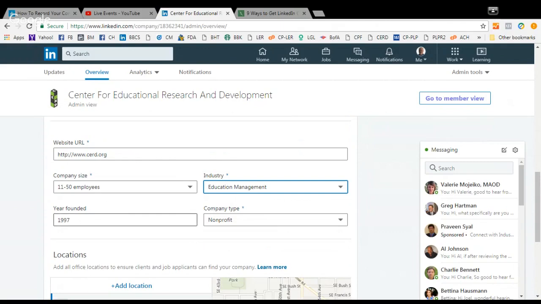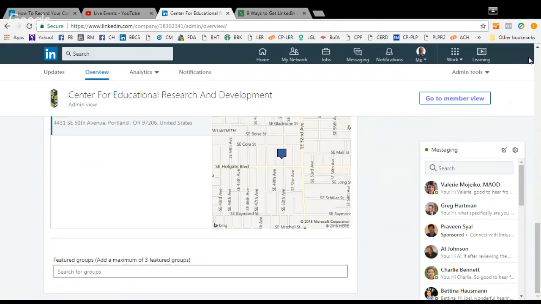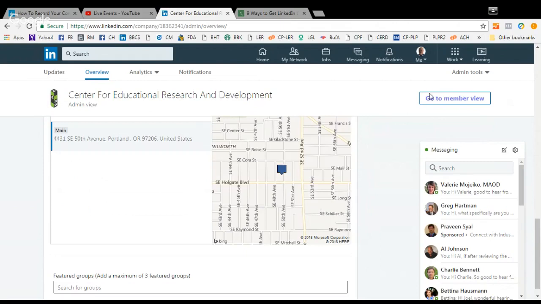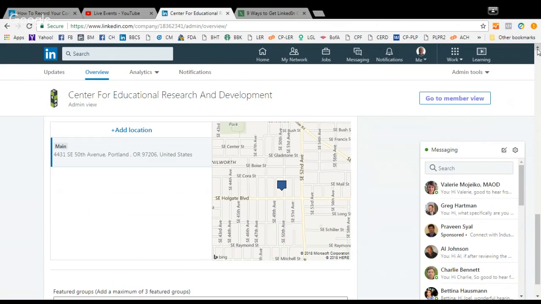The year founded we have is 1997, and again, everything here is editable, and the company type is a not-for-profit. You have a few options here, but you could be an educational institution. That might be another choice you want to make, whether you want to be an educational institution or a not-for-profit. Unfortunately, you can't be both. You have to choose. And then here you see where your office, you can put in your office address, which is the Portland address, and you can add other locations if you want to.